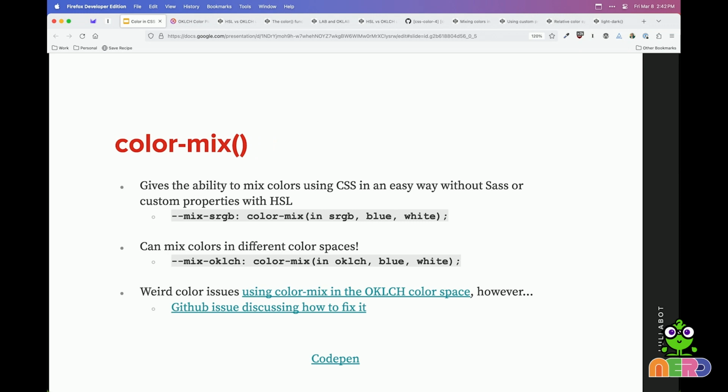So first is color-mix. I gave a talk last year on if you still need Sass in 2023, if you still need CSS, and I talked about color-mix in there, because the only way to mix colors before this was using Sass or custom properties in HSL. And I'll talk a little bit about that later.